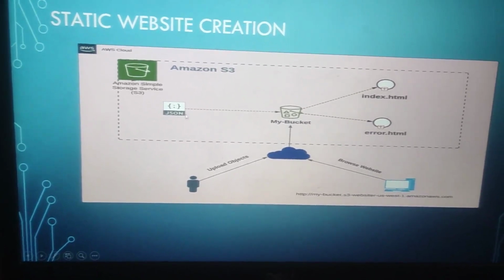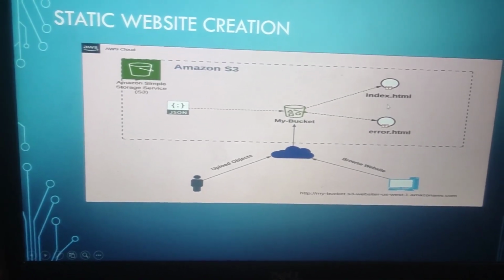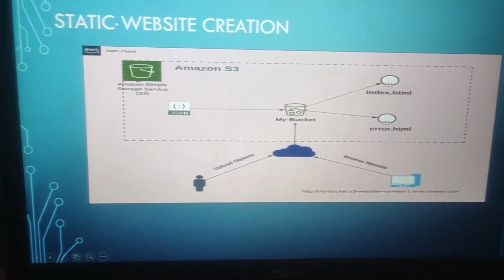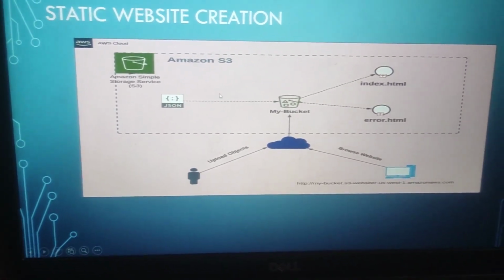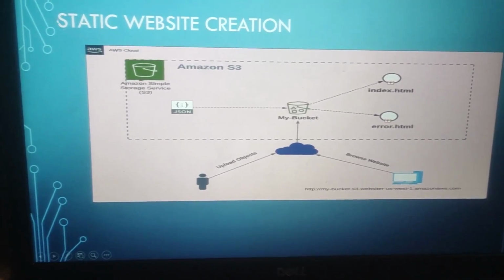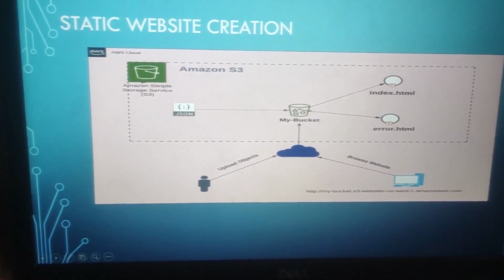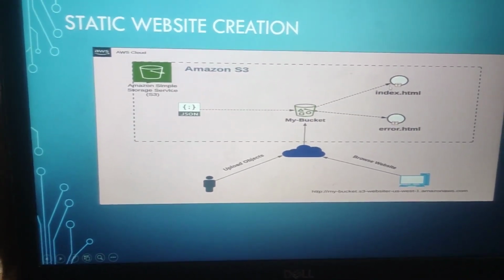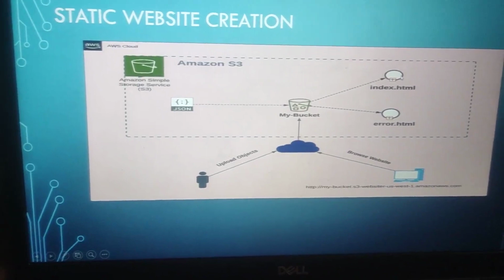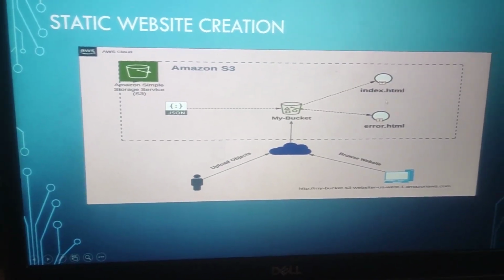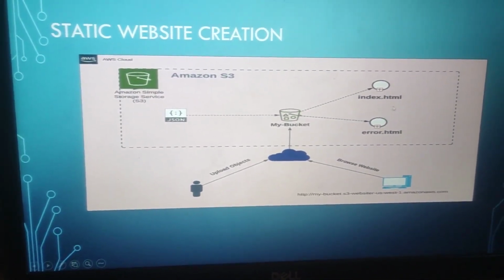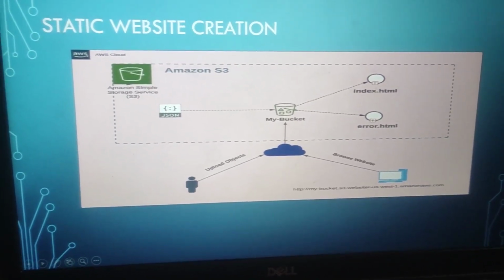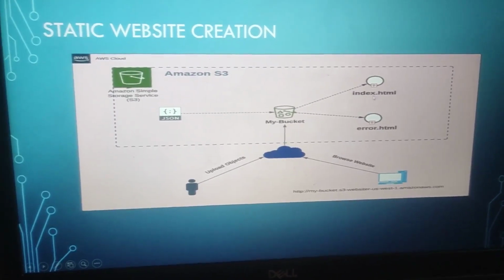See in this diagram what all you can see. We'll start from here, that is index.html and error.html. What is our topic? We are going to create a website using AWS. What we have to do here, as a prerequisite, is create two files, that is index.html and error.html. In index.html we will have some basic code.